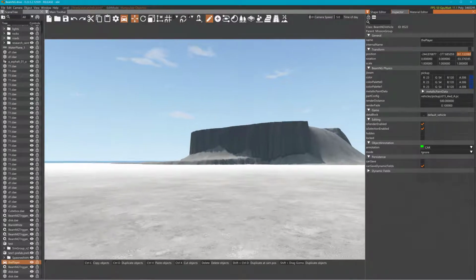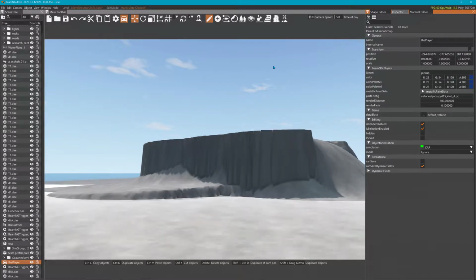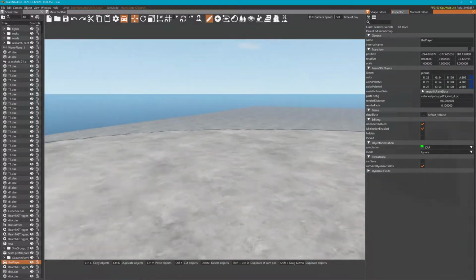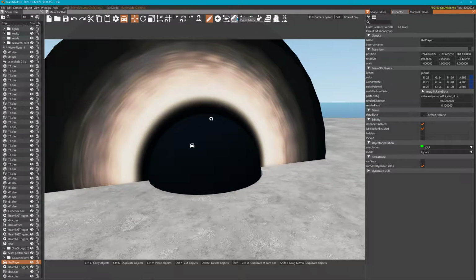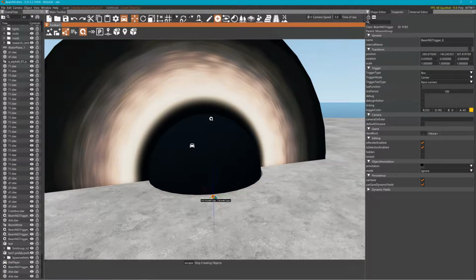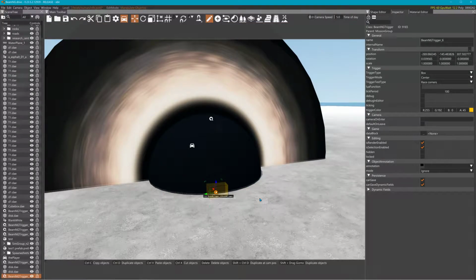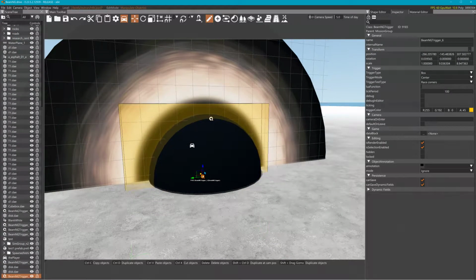And then go over to where you want to teleport. Go to create object, and over here in BeamNG you'll see a LUA trigger. Click on it and place it, and then hit escape. Then scale it to the size that you want your teleporter to be, which I'm going to put kind of like into the black hole, kind of like that.